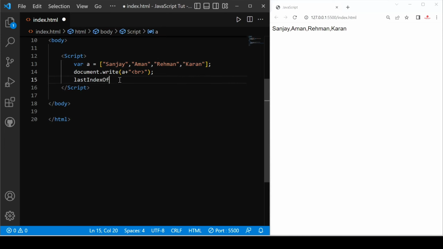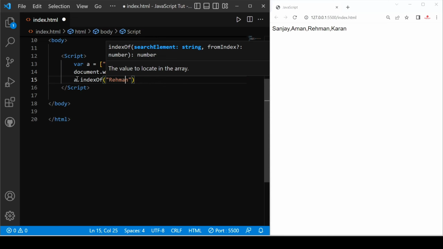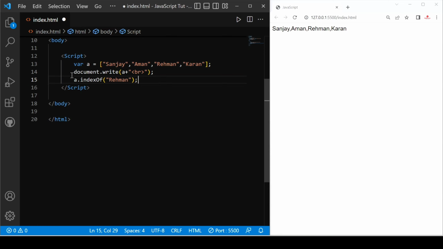For example, if I want to search for Rahman, how can we do that? We just use a dot indexOf, and after that we provide the name here. We provide Rahman. Okay, this is how we can use it. For that we have to just store it in a variable, var b equals this, and after that we want to print this variable b. I just change this a with b and save. You can see our Rahman is on index 2: 0, 1 and 2.